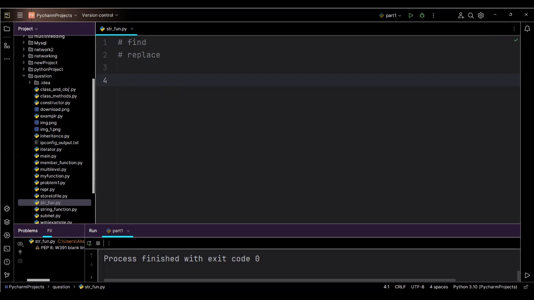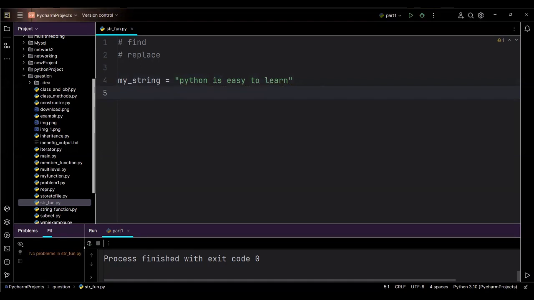I'll create my string equal to, say, "Python is easy to learn." So I created one string here. After that, I'll use this find method. This find method is mainly used to find the index of a character, or it may be for a substring. And this find method will return the index where the first character occurred.